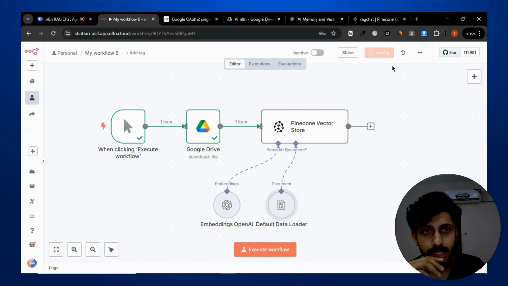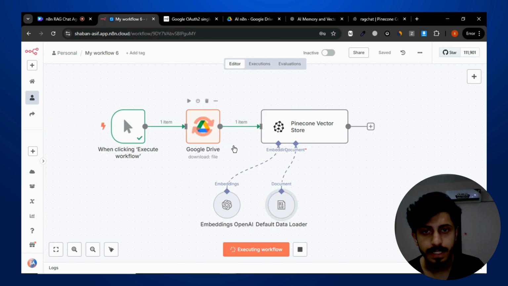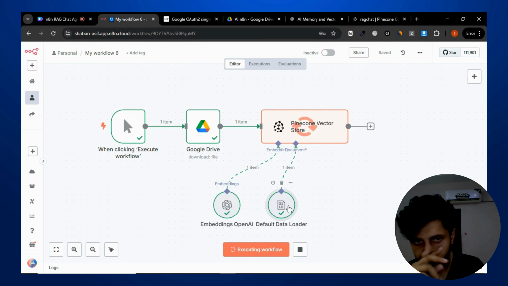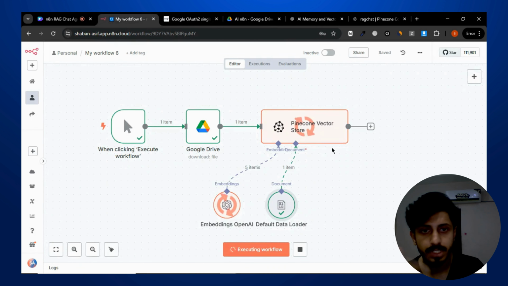Once I do that, I'm going to click on save, and I'm going to run it in front of you so you can see how things are looking here. Once I click on execute workflow, we will have the workflow executed. It will load up the document. The default data loader will split the document in 1,000 characters and everything. It will load the documents. It will go back and forth. You can see here, it will go back and forth, and by the end, we will have a new namespace here, data, with all the records. So currently we have data with the number of records 600. So it's going up and up after each back and forth process.